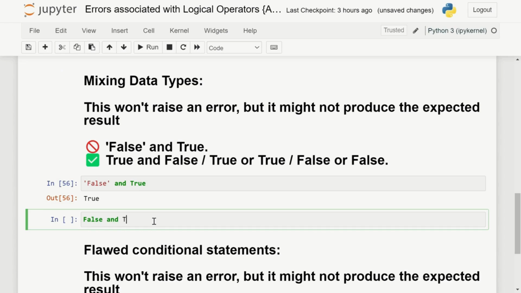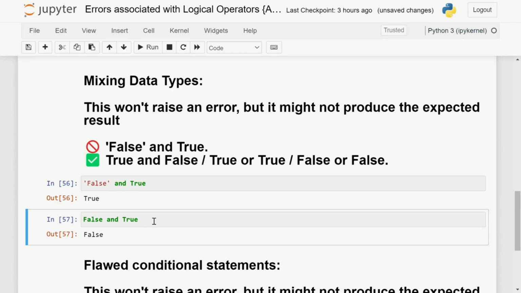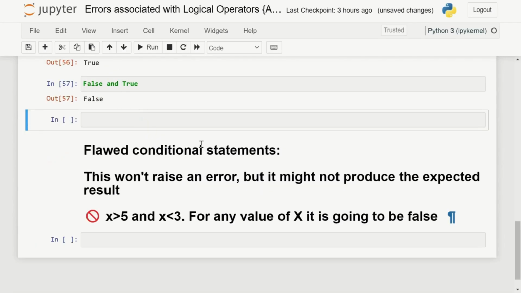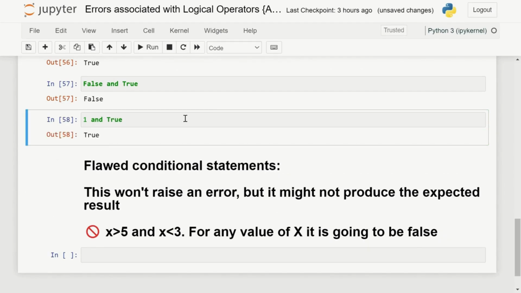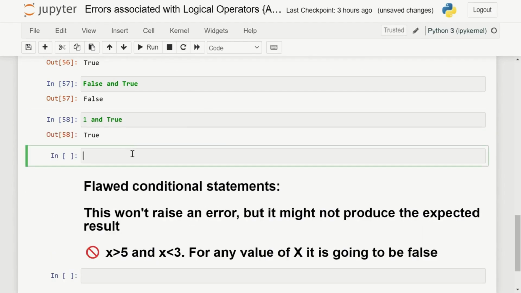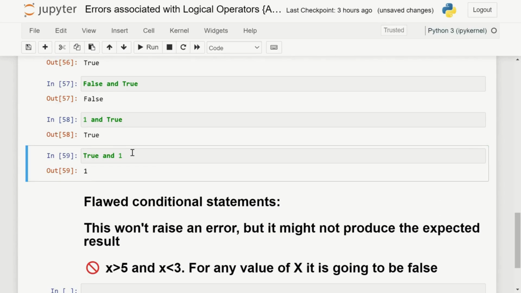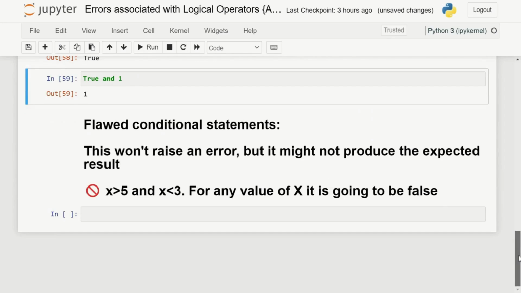it will give a false, because one of the condition is false, and for AND operator to give a true result, both the condition must be true. Now if you use a number with Boolean value, it also gives an unexpected result. You can see here.